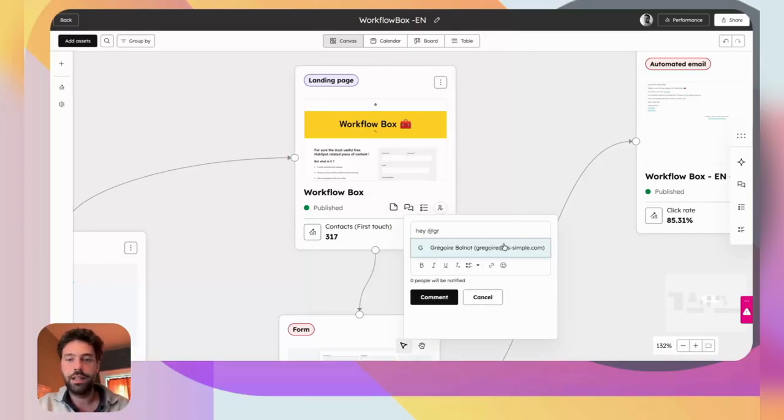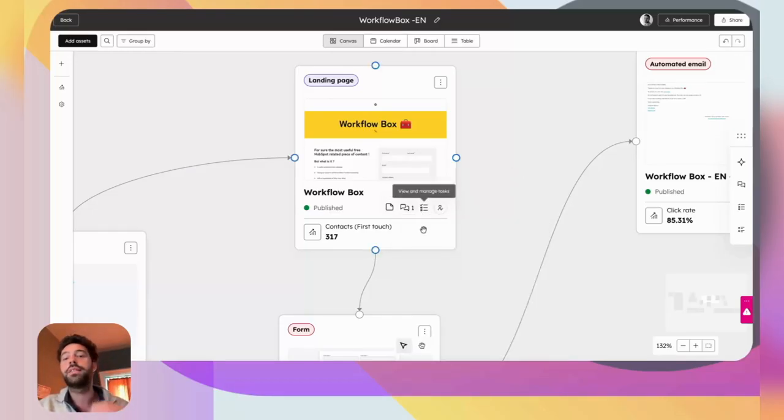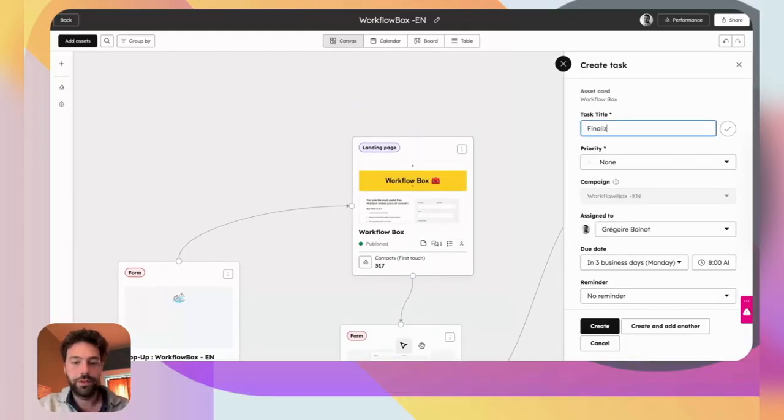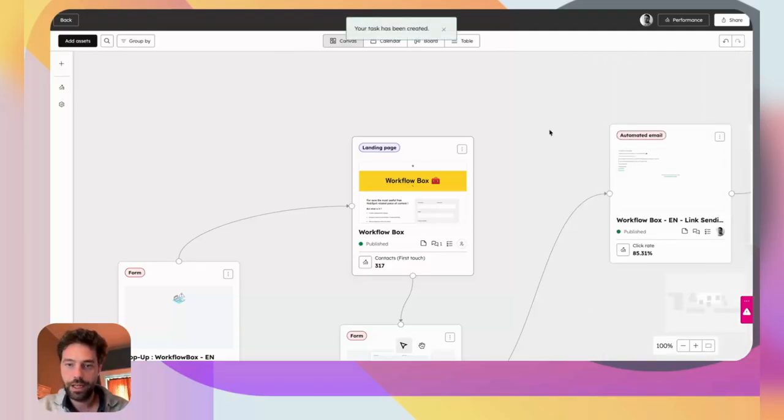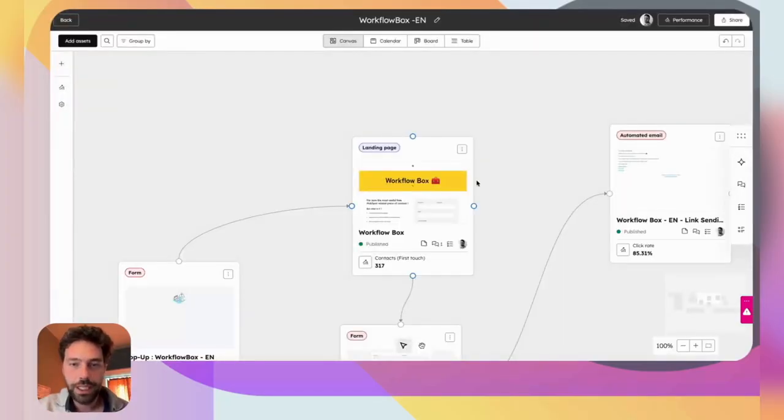So for instance, hey Grégoire, when do you think you can finish it? I will be notified about someone commenting on this asset, and you can even directly create tasks for your marketing teams. So finalizing the landing page, it's high priority and is assigned to myself for 3 days. I created it. You can also give an owner to this asset, which will be me in this case because I'm alone. So you have a lot of different ways to share information about this campaign, asset per asset, that everyone can access in the most convenient way.